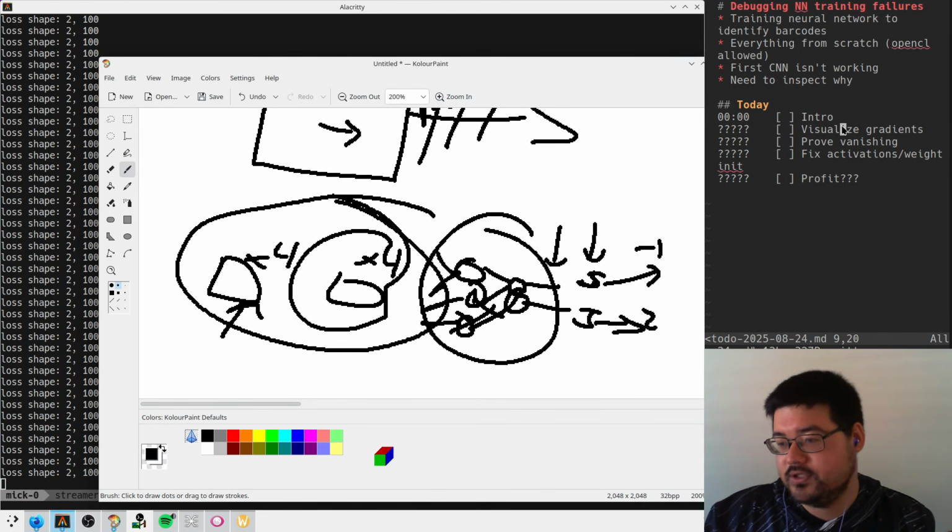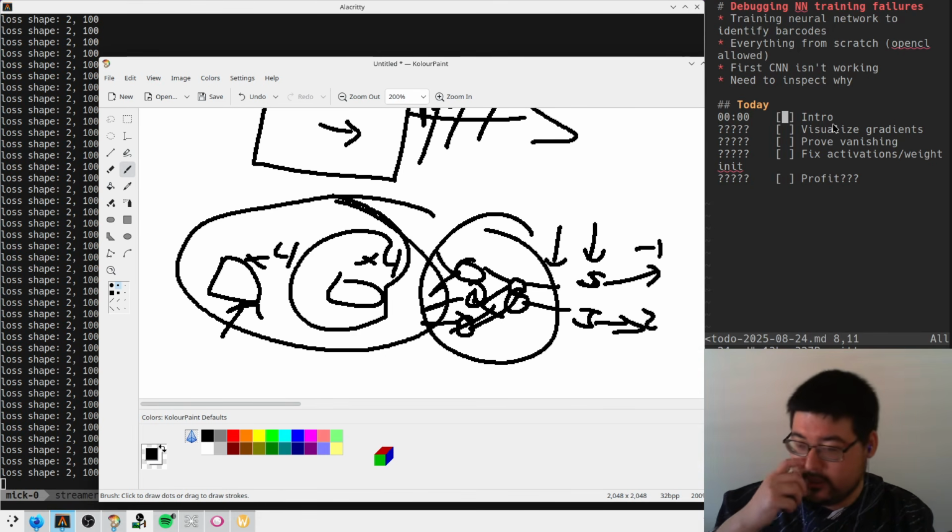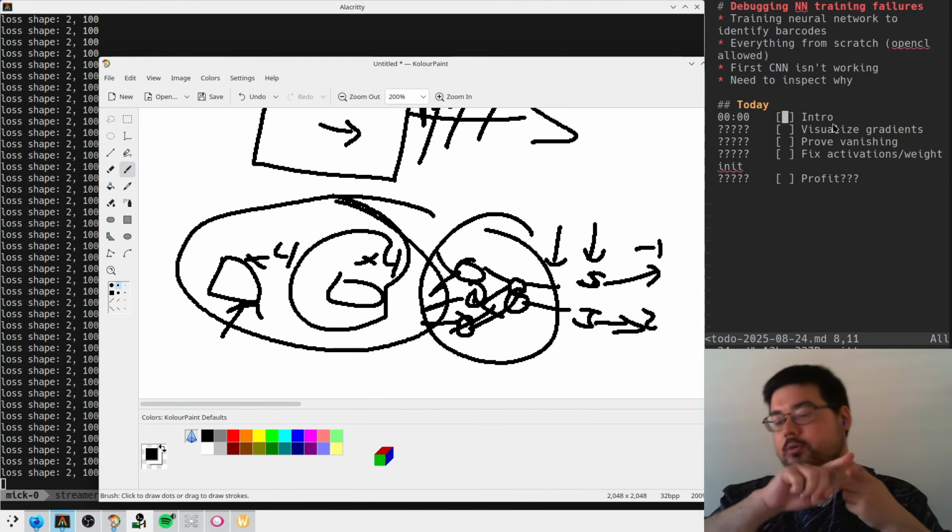Did you implement the backprop manually or using some sort of autograd? Manually. It's all by hand. So there are lots of opportunities for bugs here, right? We could be doing backpropagation wrong.